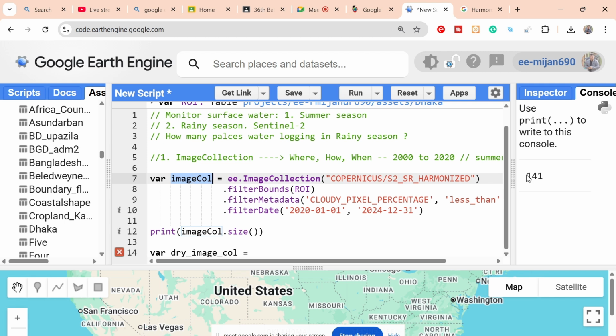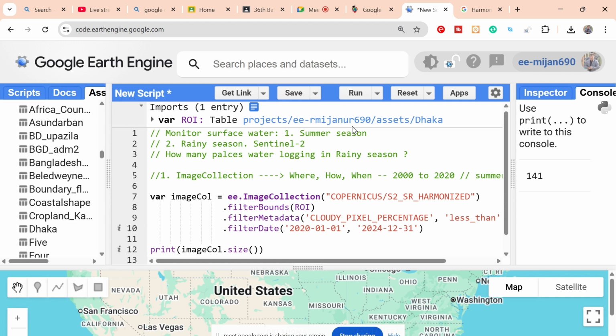Okay, from 141 images. Now I want to filter only for dry season or summer season. So for that, we simply put here dot filter and apply ee.Filter.calendarRange. Calendar range is one kind of function where we simply put our specific range from the calendar. In this case, I put the range of the summer season for the perspective of my Bangladesh study area.